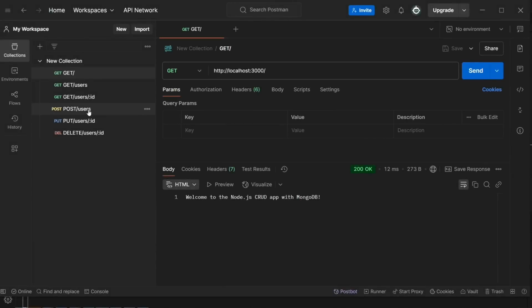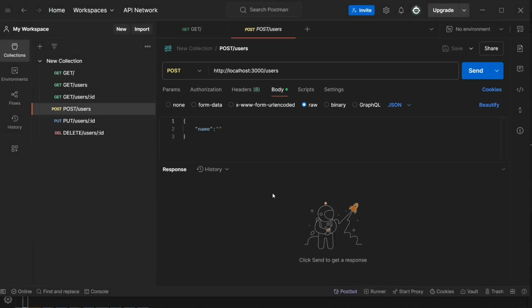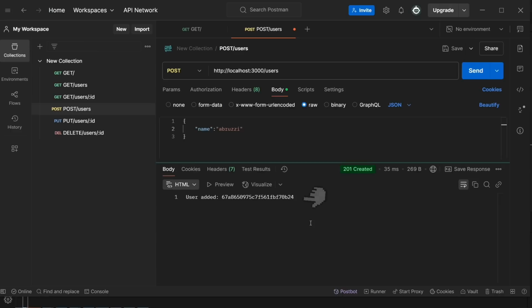Then we use Postman to send a POST request with the user data. In this case, we send the name Abruzzi as the user's data. This gets added to the users collection in the database. Once the request is sent, Postman should show a response that says user added along with the newly inserted user's ID. This confirms that the user has been successfully added to the database.